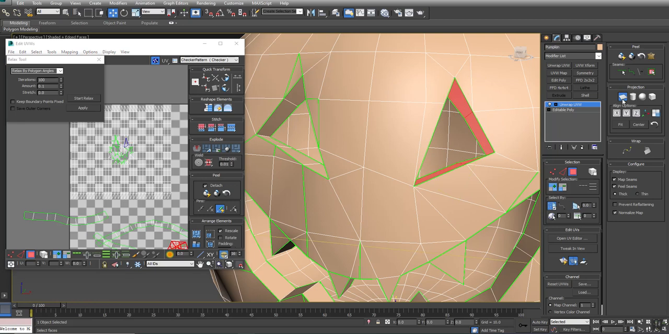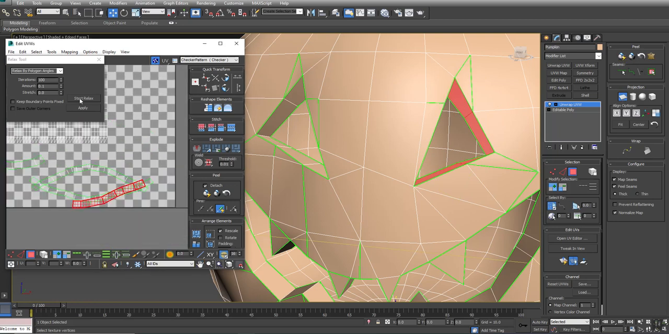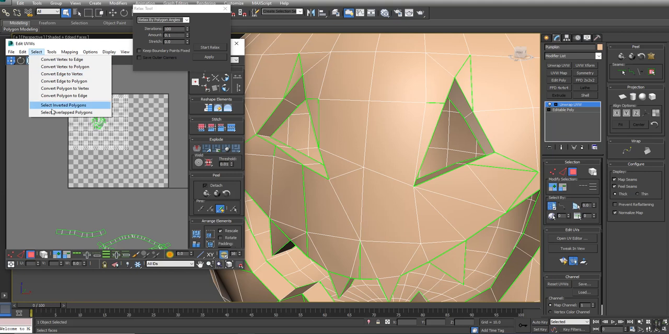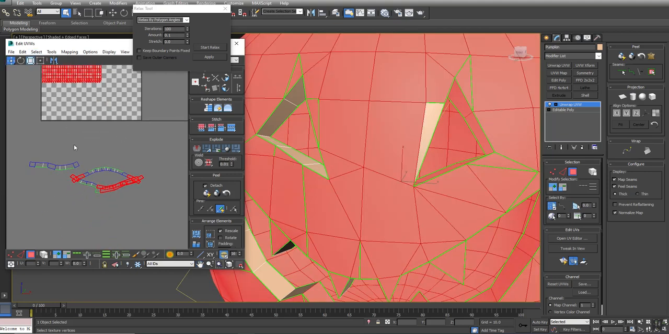Don't want to peel it, I want to project it, and then I'm going to peel it. And then relax that. There we go. Okay, so at this point, I can take these guys and go into move. I'm going to move them out of the way. And I want to do select overlapped polygons. I'm going to deselect everything there on the inside.